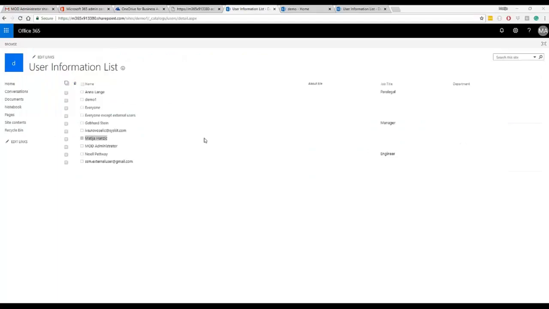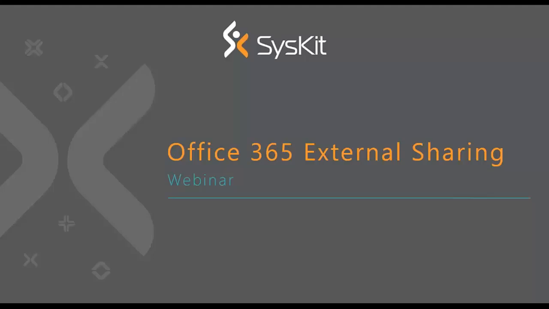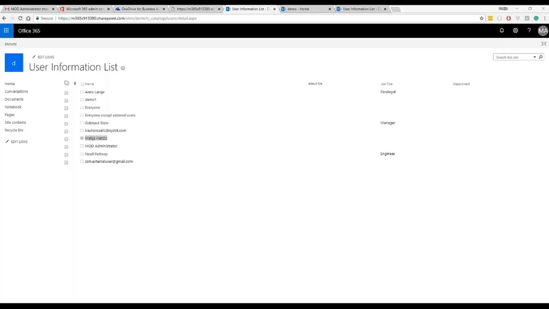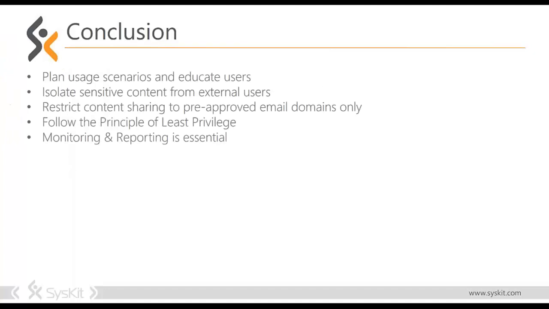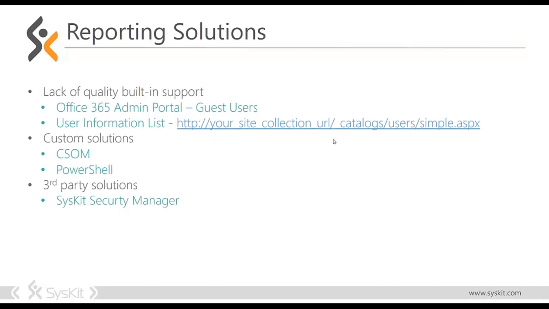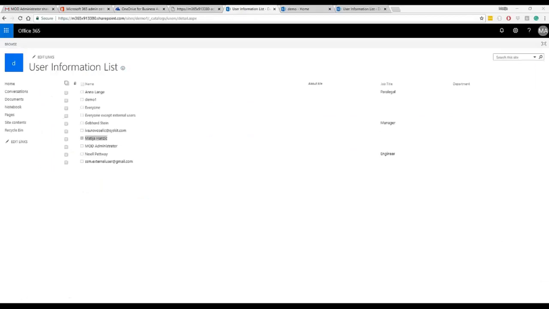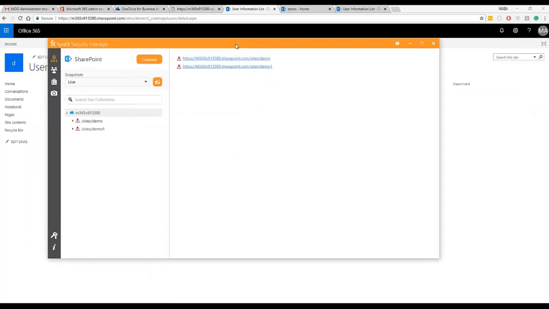And this was the PowerShell reporting solution. And the last option would be to actually use some third-party solution to get a list of external users. An example of this would be SysKit Security Manager. And now I'm going to show you how SysKit Security Manager handles this. And this is the example.